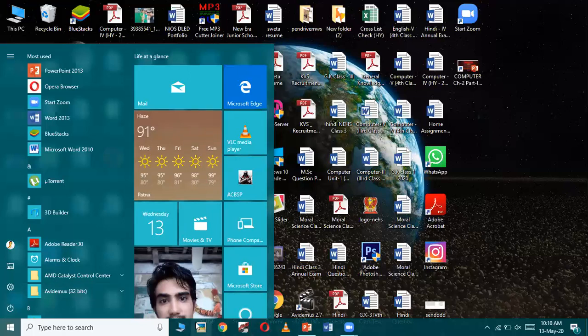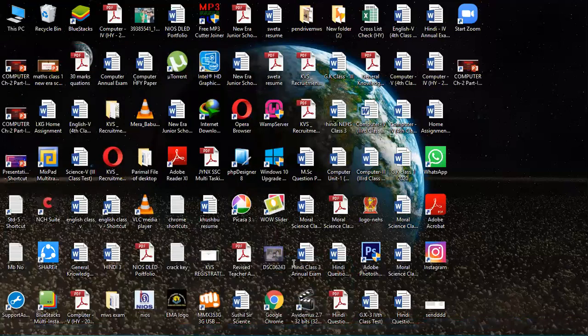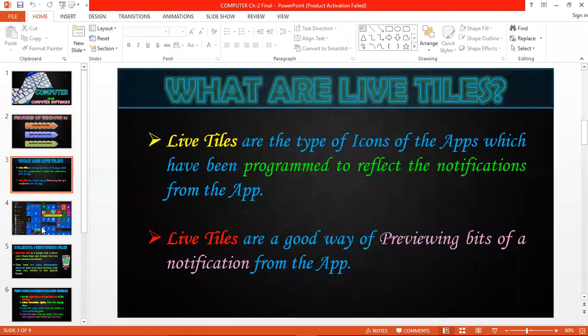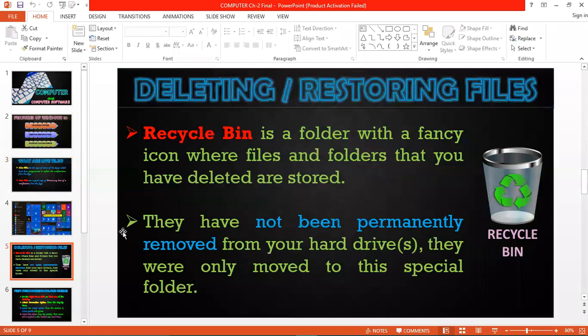This is the live tiles. So now let's see the next feature, that is deleting and restoring the files.